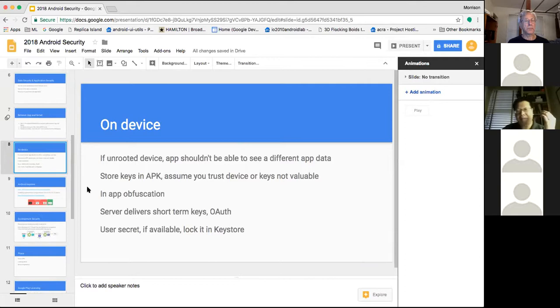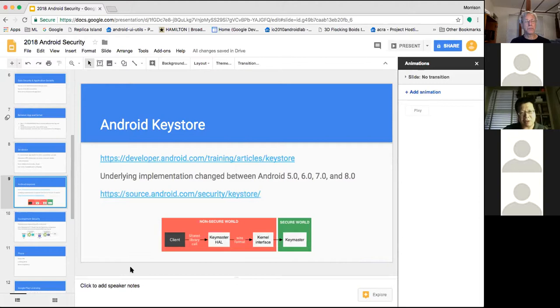Additionally, there's a user secret. If it's available, you can lock it in the key store. Key store is an interesting place that's available in Android. There is some training in that, and the funny thing is the implementation details have changed between Android 5, 6, 7, and 8. Less so at the Java level, what you would be doing, however, it does change some of the available encryption mechanisms.